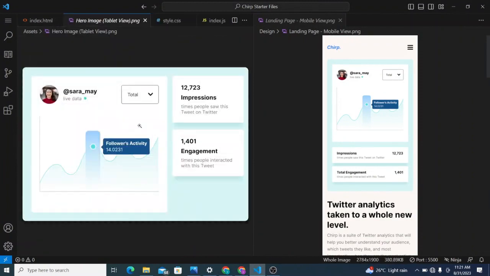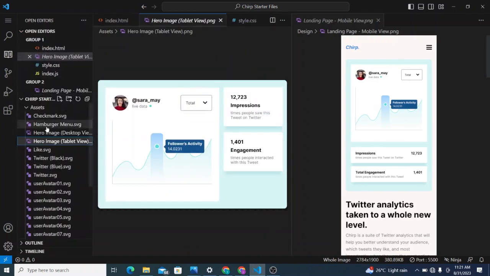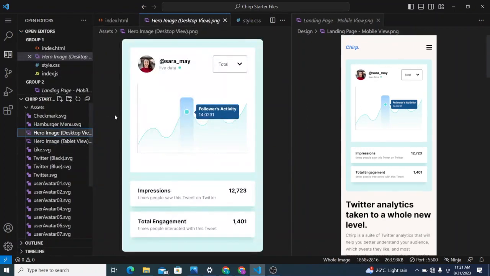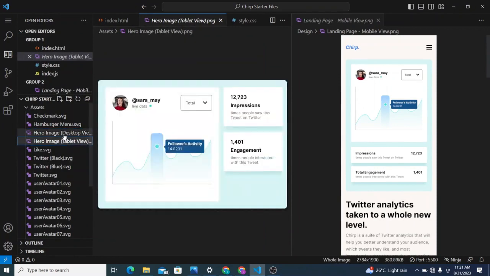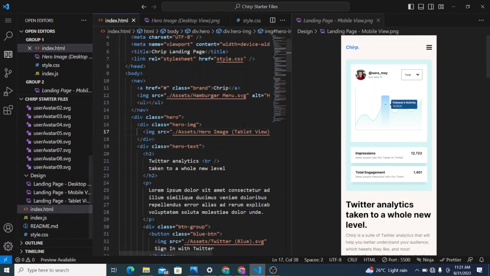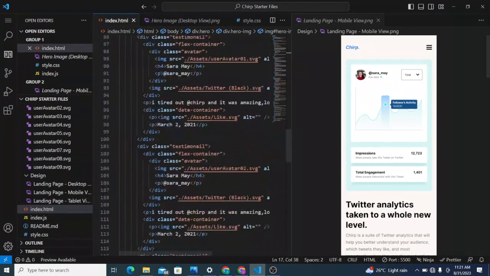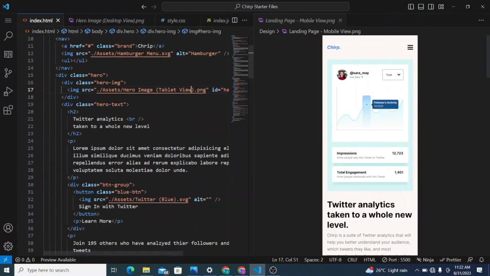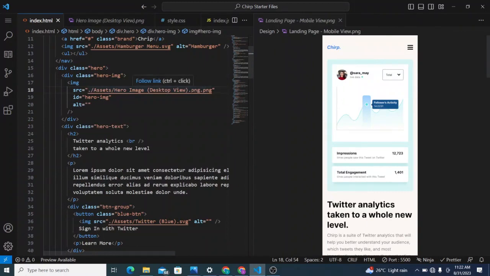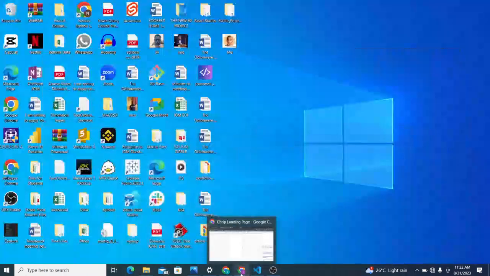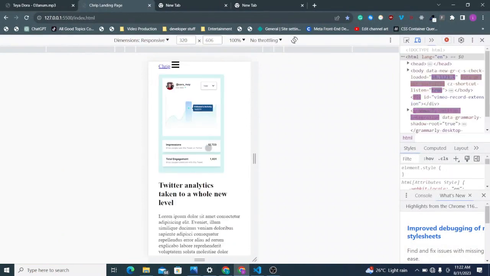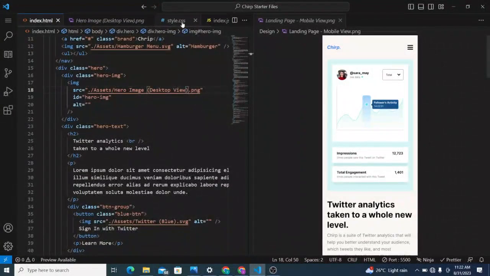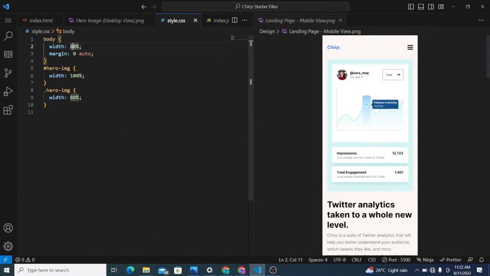Let's view this image. Don't they have one for mobile view and desktop view? I think the desktop view one is more similar to the design, so we're going to use the desktop view instead. So we'll change this immediately. We'll use the desktop view. And it's looking quite small, so what we'll do is come here and make this 90%.